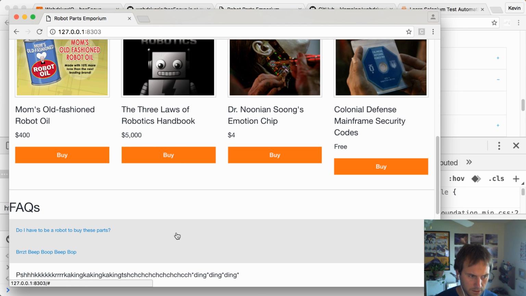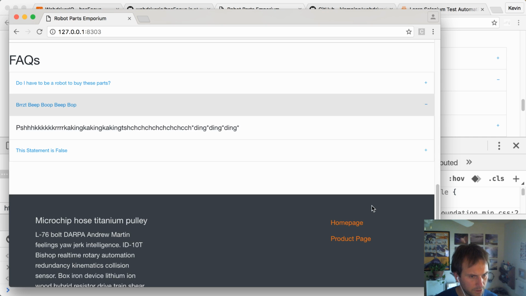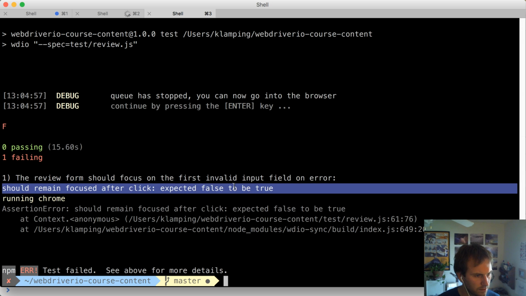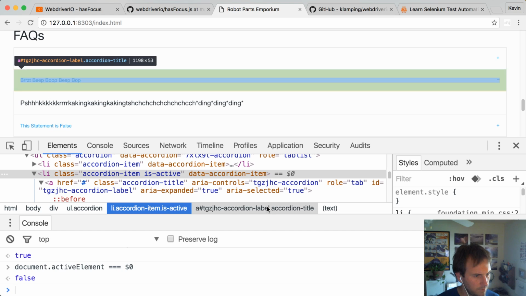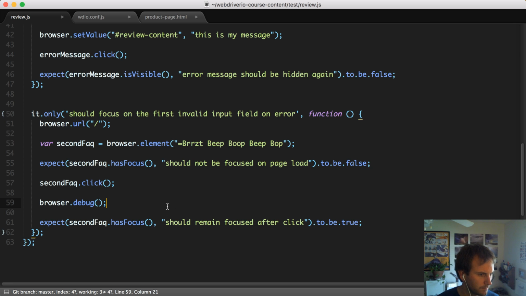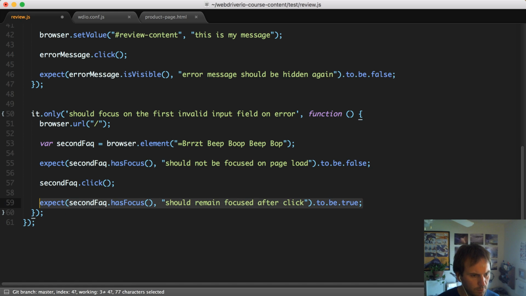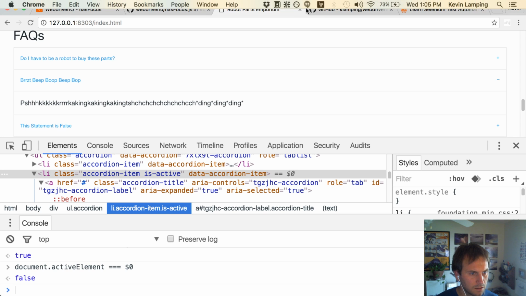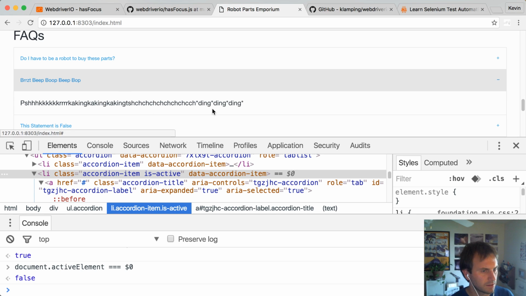So we're here, we've clicked it. It looks like it's focused and everything. Press the enter key and it still fails. Expected false to be true. It's not that it needs to wait because the debug is basically making it wait. I don't know what's going on. Should remain focused after click. Expect it to be true. That is strange. If anybody has any ideas, throw it out in chat because I don't know what's going on. It should be focused. It's not.